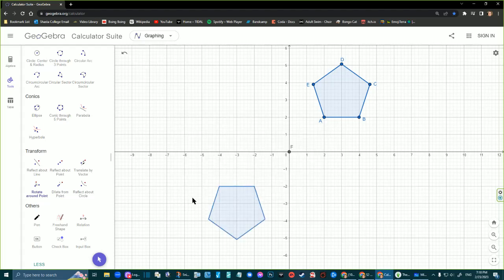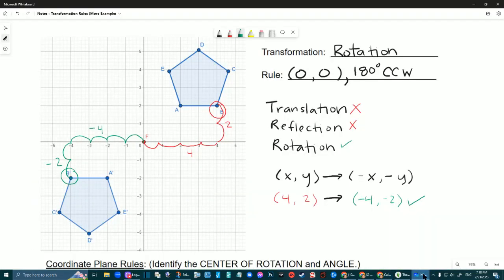And look at where our answer shows up. Exactly where we expected it to be based on our notes. So that means our description back here in our work of a center of (0, 0) and a rotation of 180 does take this figure and put it down here.